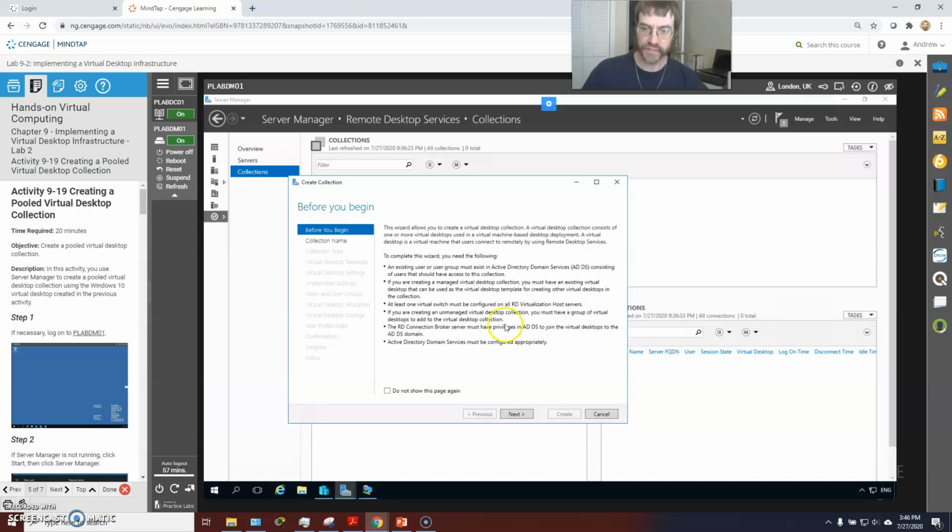Your connection broker has got to have sufficient privileges in Active Directory to put new virtual desktops in the domain. Now remember, when we add things to an Active Directory domain, we're not just talking about users. The computers themselves have accounts in the Active Directory domain. So as these new VMs spin up, they have to go into the domain as well, so that your users can access the resources they need. And of course, we've got to have Active Directory Domain Services configured properly.